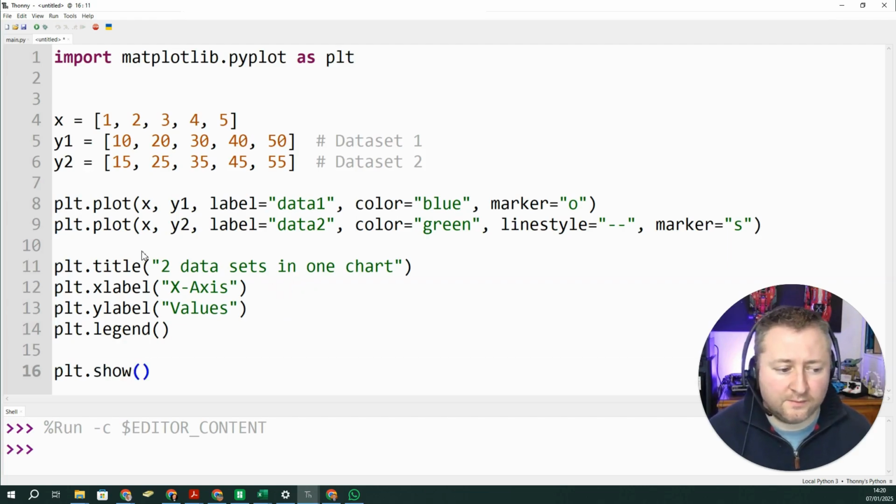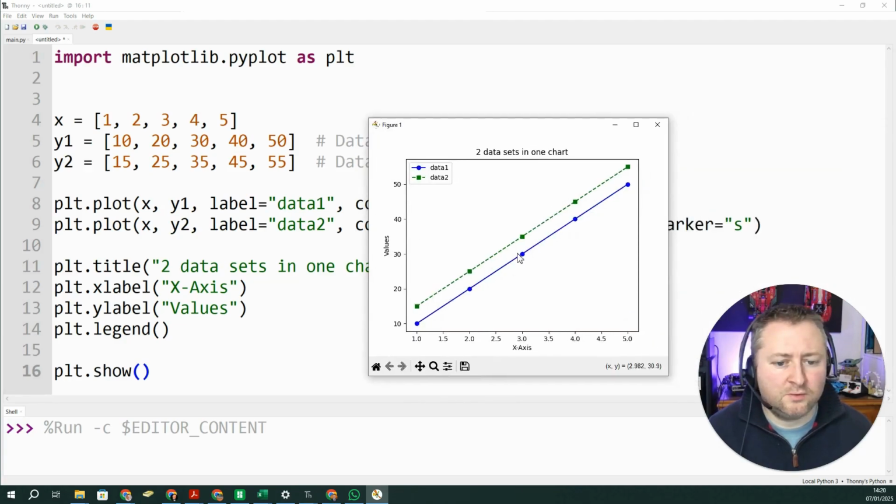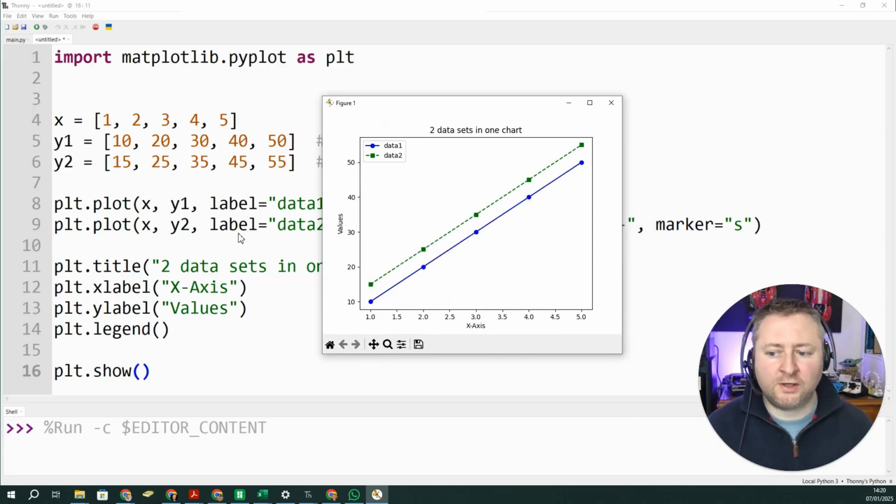Don't forget you have to have those brackets after that. So if you run that, you should see that it charts two charts for you like that. Okay, so two different data sets plotted like this. So that's how you do it in one chart.